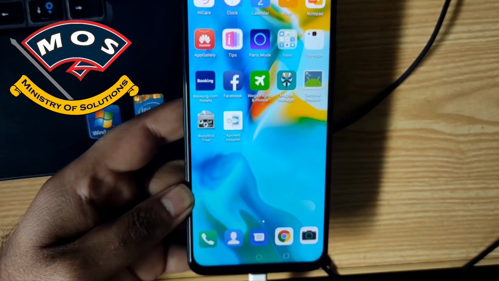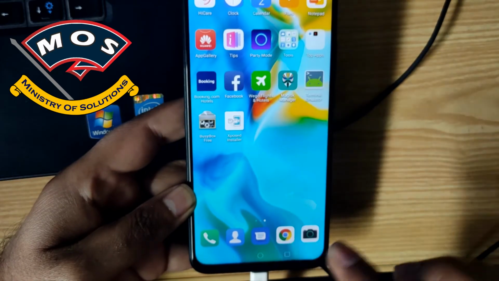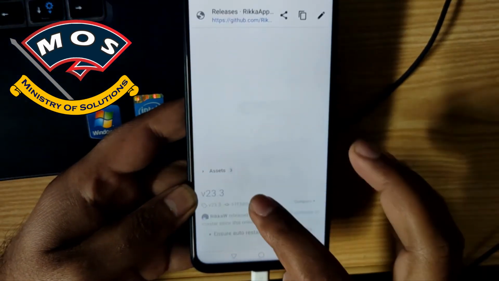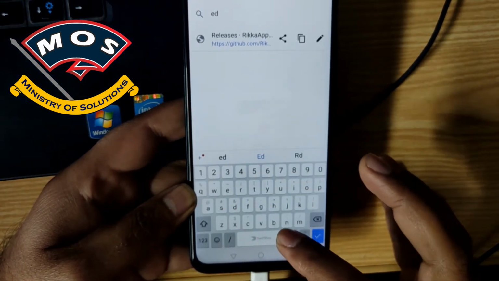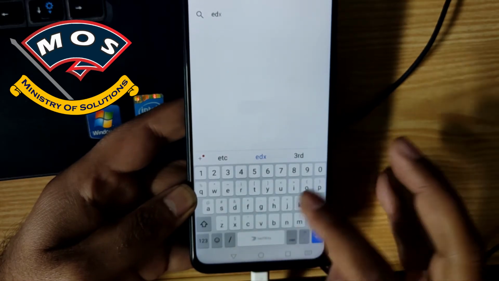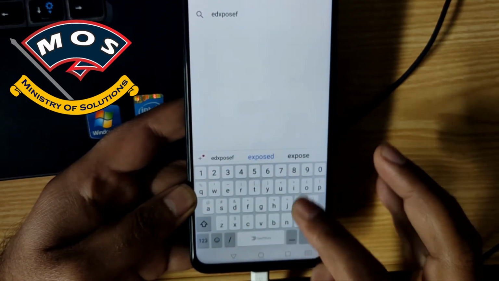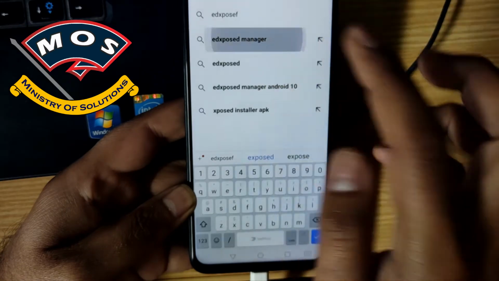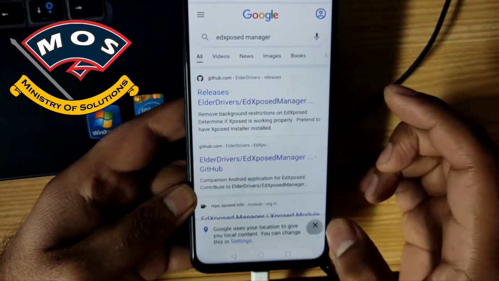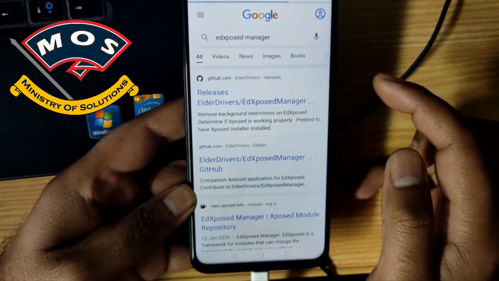Phone just booted up. Now we need to search and download ED Xposed Manager. You can open Chrome and search here for ED Xposed Manager and download the latest version of ED Xposed Manager.